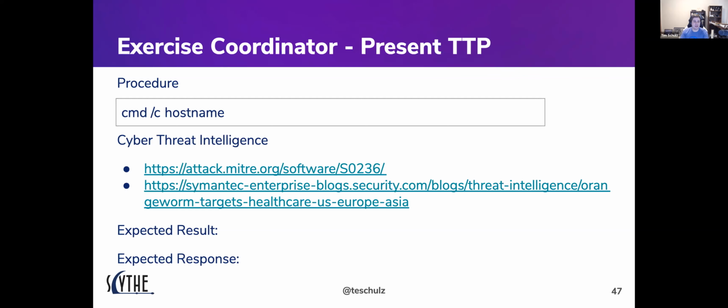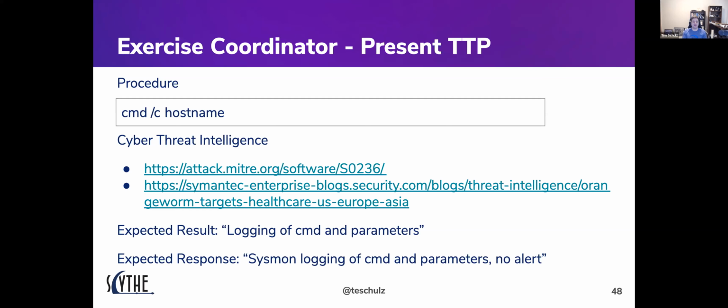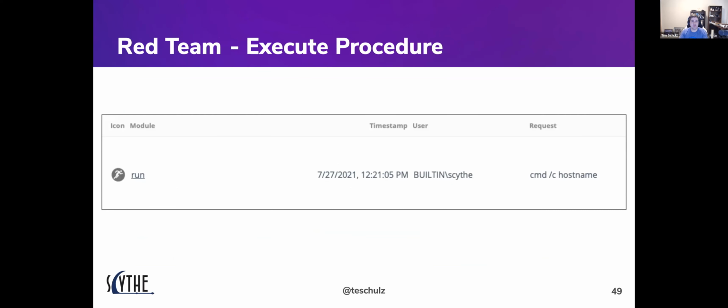So I created a company, and this is just a fake company. And so we'll say, you know, they've got pretty good logging. They have Sysmon. And so the expected result is that they are going to have logs of it and that the Sysmon will log it out, but there's not going to be an alert because this is mostly something that people run in our environment all the time. So this is an okay expectation to have, and even a good one.